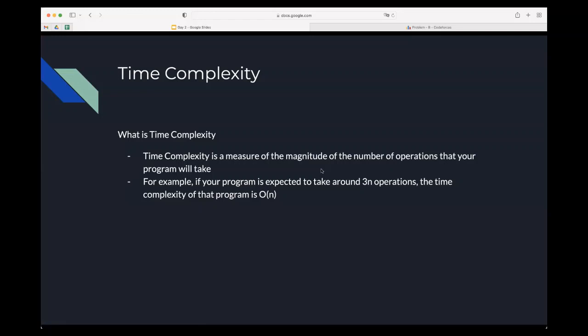In this assessment, we only care about the magnitude. So for example, if your program is expected to take around 3 times n operations, the time complexity of that program will be O of n. The same is true if your program is expected to take n plus 10 operations: your time complexity is still O of n because the 10 is insignificant. Another example: if you have O of n squared plus n, you ignore the plus n because that's a lower order of magnitude than n squared. So that's basically how you find the complexity of your program.